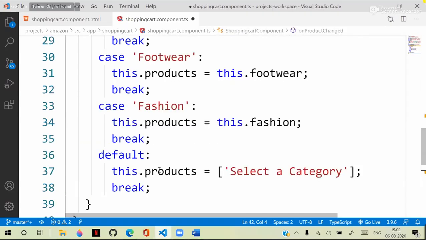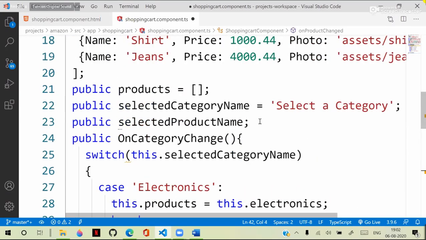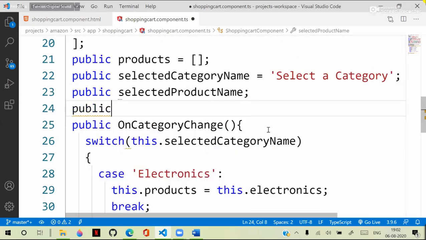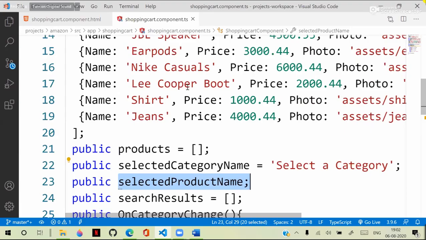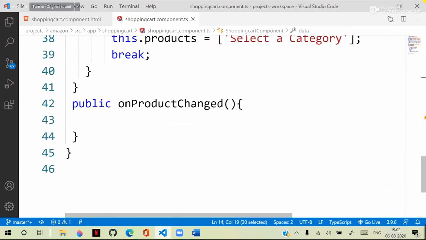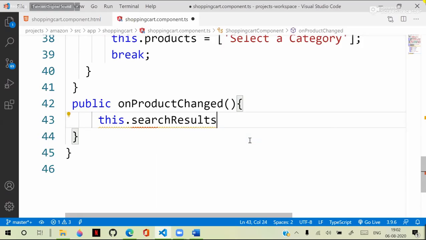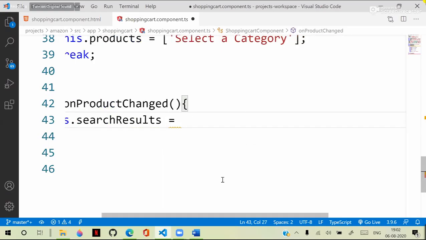That means I will create an array called search results. Search results is an array, and you know how to search for this product name inside this data. So when user is changing the product, I have to search for that product inside the data and store it in results. That means this dot search results is equal to, I need to search for the product inside data.